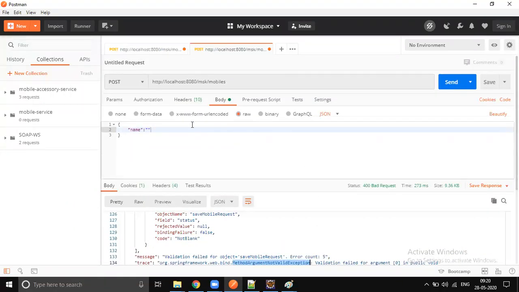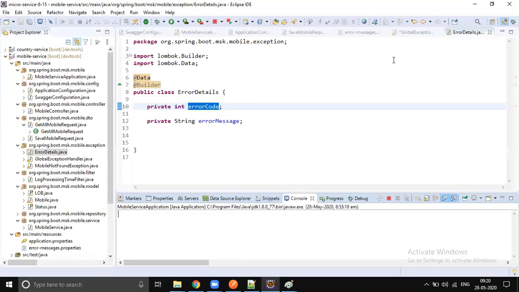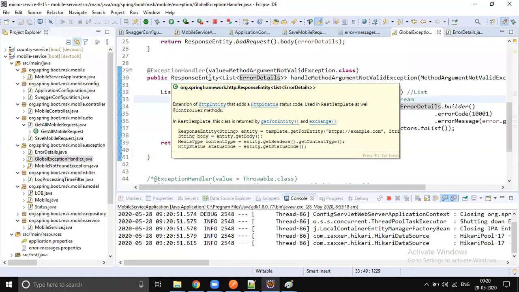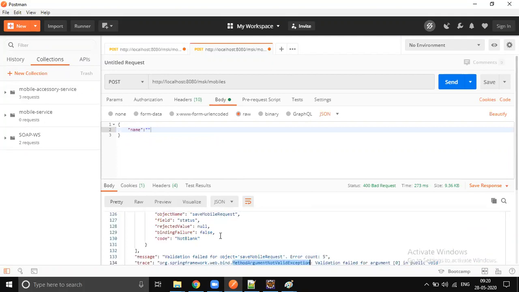We will send this request, validation will fail, and Spring will validate, and it will throw method argument not valid exception. Last time we didn't have a proper exception handler. So that's why the default exception handler is handling that error message and displaying the response like this, right?